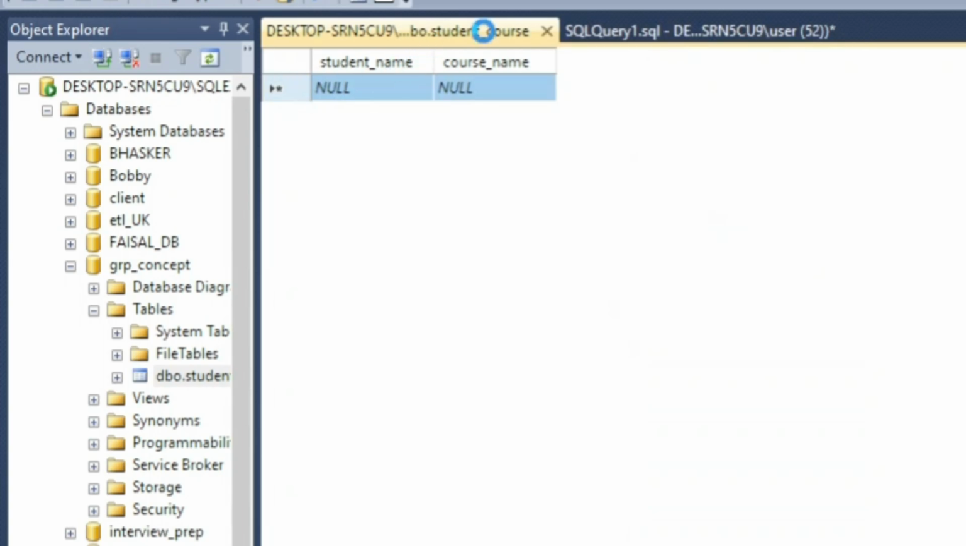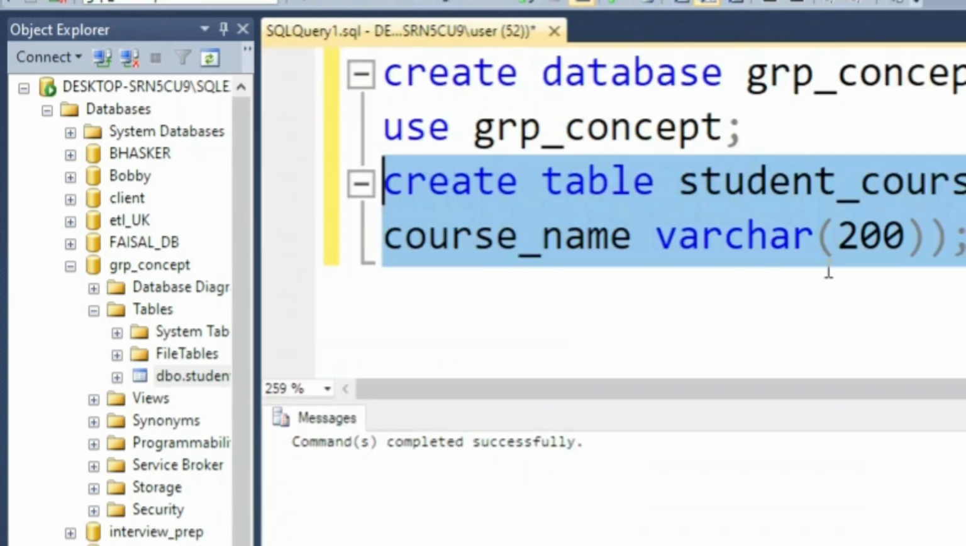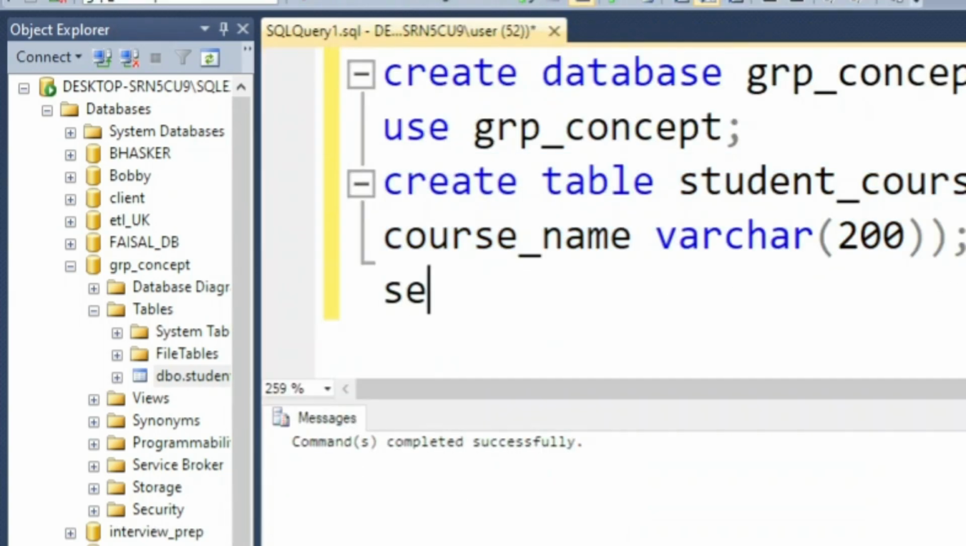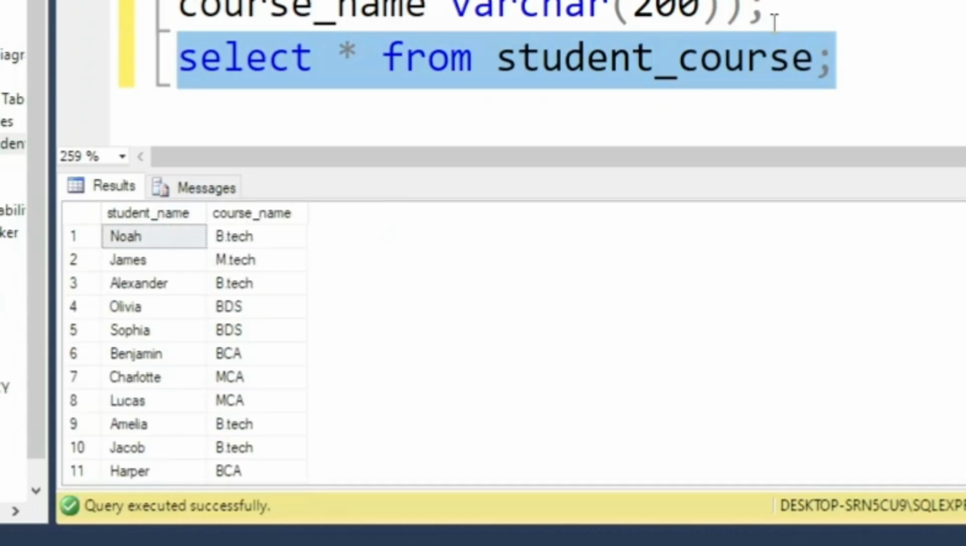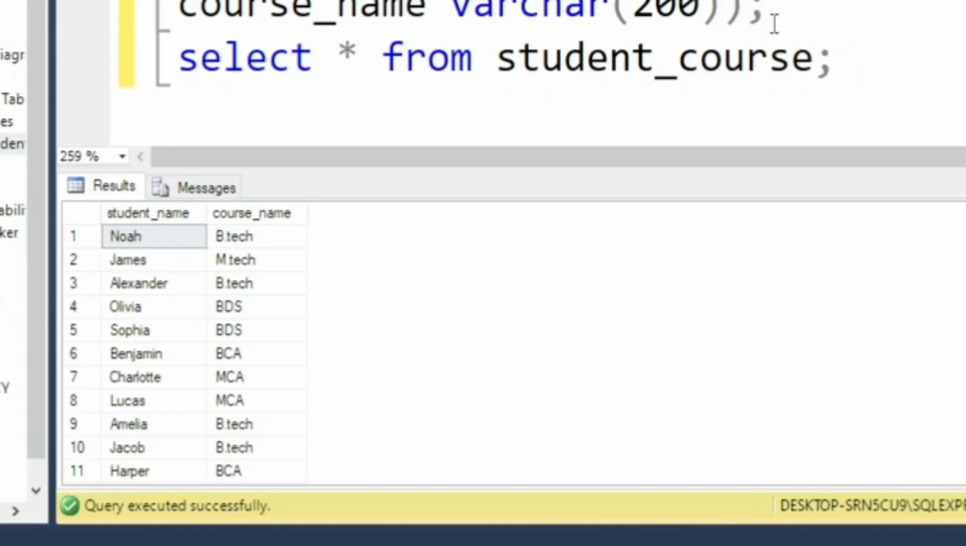Let us move this data inside our table. Now we can see the data is successfully inserted into the table. So here are our two columns, that is student name and course name. Now remember the problem statement: the problem statement is to get the number of students enrolled in each course.